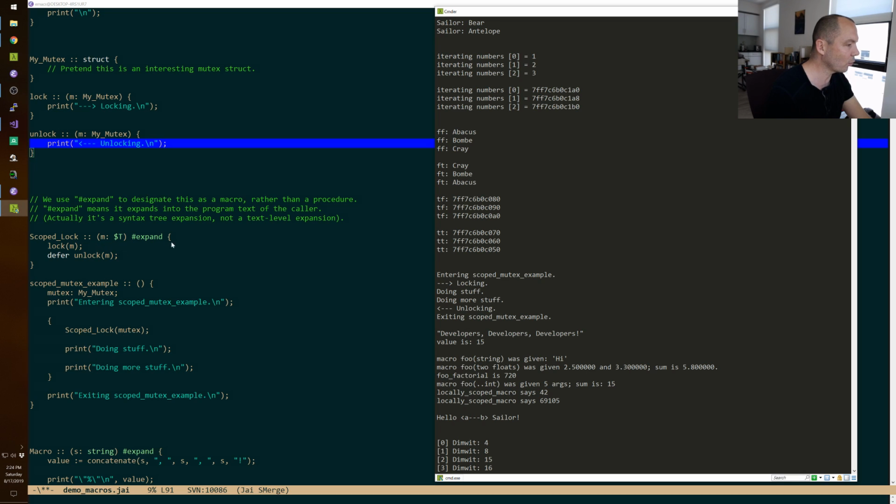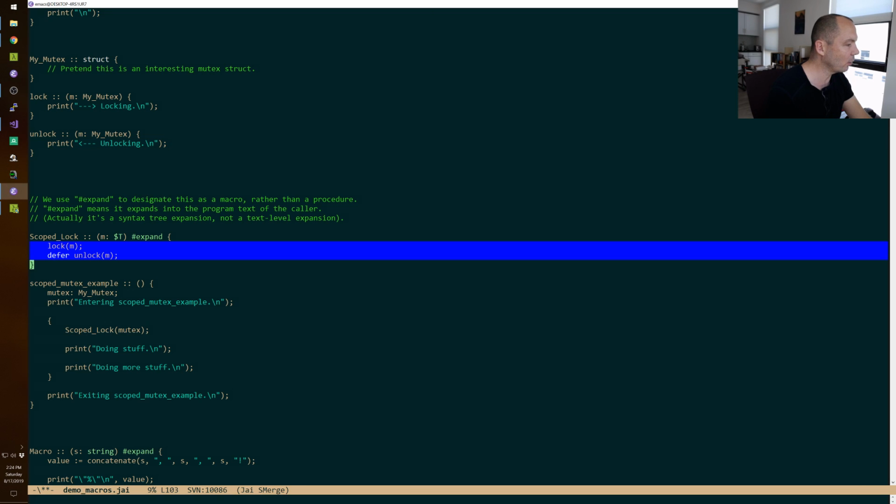Now, why does this work? Well, it's because when you put expand here, it turns a regular function into a macro. And it being a macro just means that these statements get inserted at the calling site like you might imagine, as opposed to living in a separate body somewhere that you call.